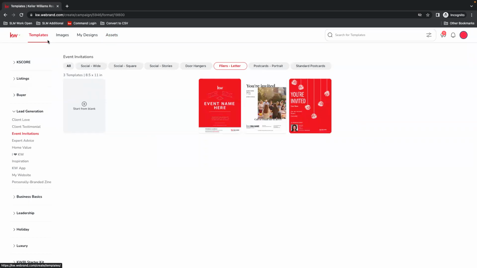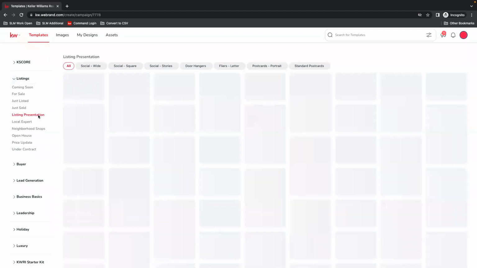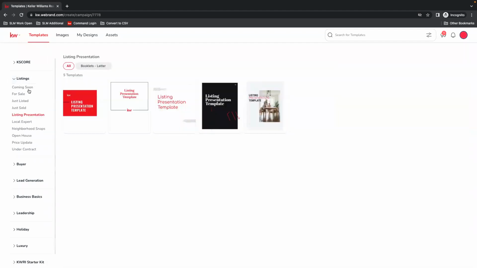So we're going to go back into templates now. And for this, we're going to go to listings and listing presentation. And you'll notice that there are a couple options that you can choose from.